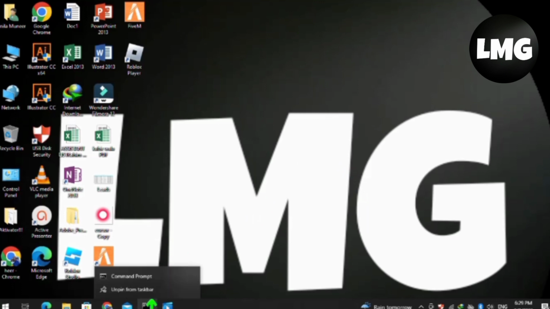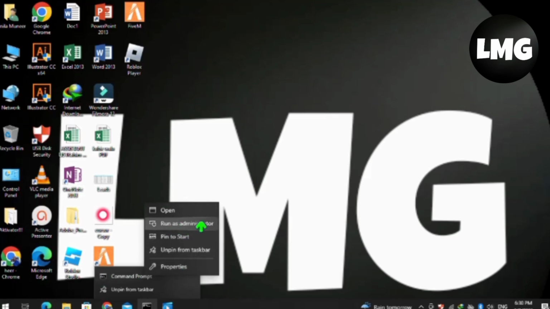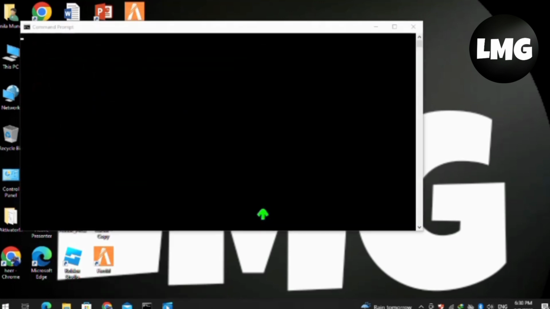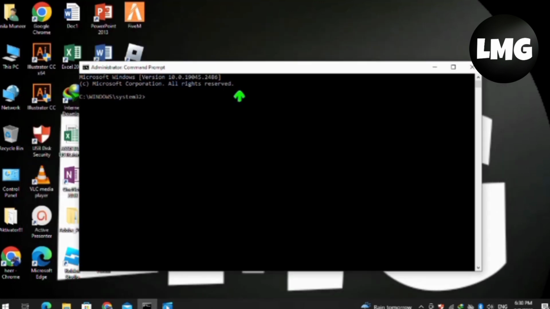Let me guide. So our first step is that you have to just click on your command prompt or CMD and then right click on it, and after doing so you have to just run it as an administrator. And now put here the specific command: bcdedit /set hypervisorlaunchtype off, and then hit enter.